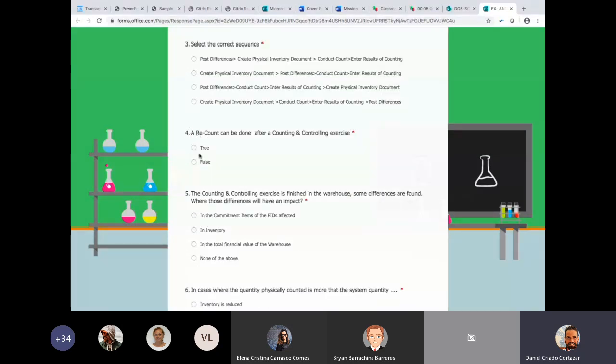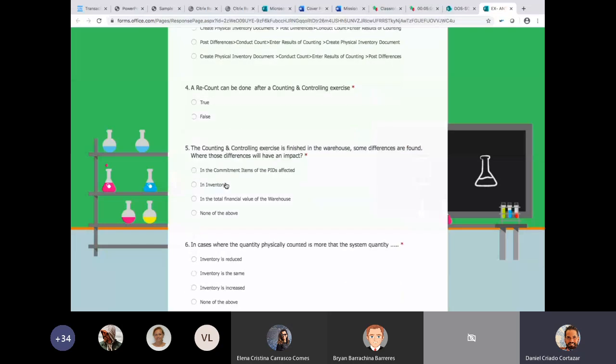Question number 4 is related to a recount. So it's not only counting, but you can recount or not. We'll see how it's done and which are the consequences in the system when you do recounting. Question number 5 is related to where the differences that you find, if any, within the counting and controlling process will have an impact: in the inventory, in budget, in a warehouse, or none of the both. We'll see.